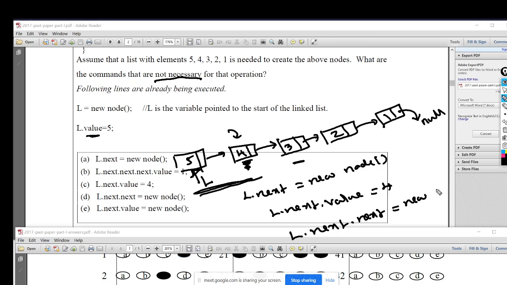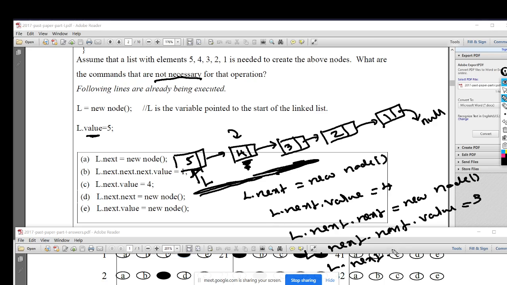Then we have to create this particular node: L dot next dot next equal new node. If you are familiar with object oriented programming, you can understand. Then we say L dot next dot next dot value equal 3. Now we have done up to this point. Then we say L dot next dot next dot next equal new node, creating this particular node. Then again we set that value, then do one more, and again set the value. Those are the things we are supposed to do.